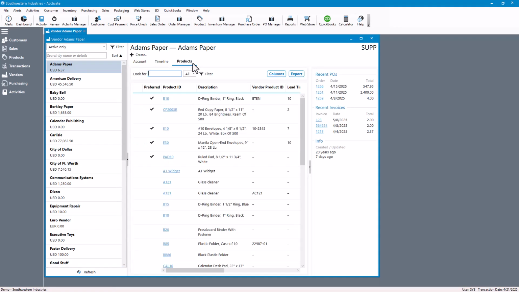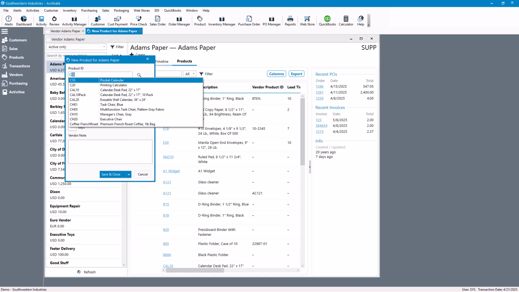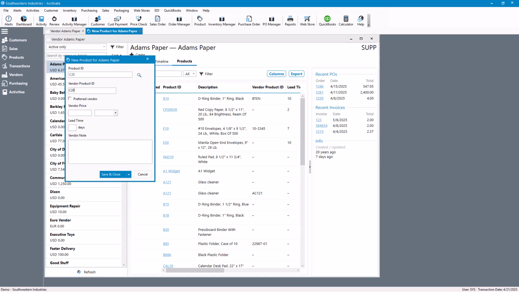Finally, the vendors list allows creating and managing the list of products that you purchase from this vendor. This window utilizes autocomplete functionality to make adding vendor product information easier and more accurate.